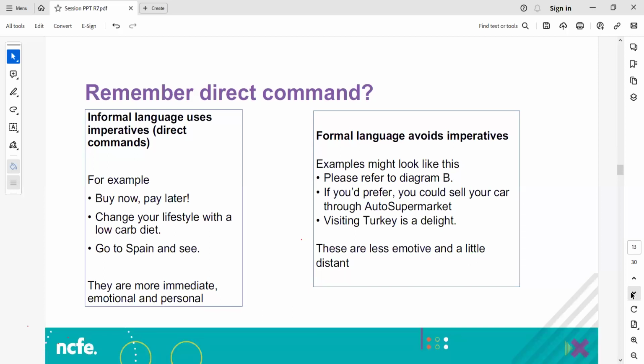Okay. But in formal language, the use of imperatives or direct command is avoided. So what we would see is that it's a bit more polite. So please refer to diagram B. If you prefer, you could sell your car through Auto Supermarket. Visiting Turkey is a delight. So it's a bit more distant. It's not got that urgency to it of do it now. And there's less emotion to it.